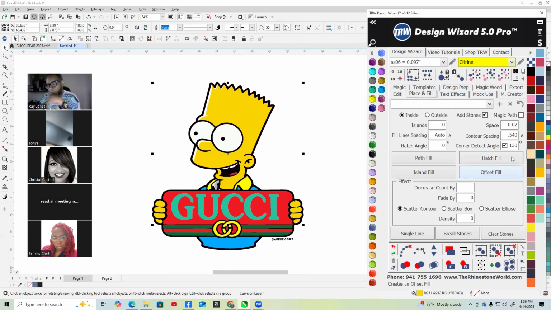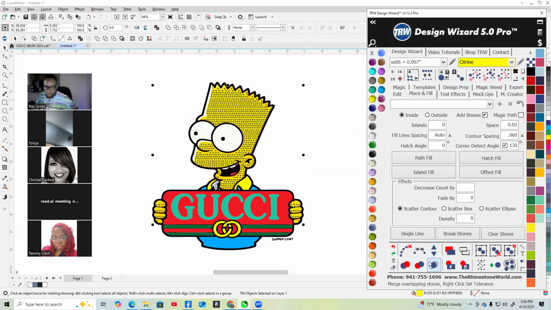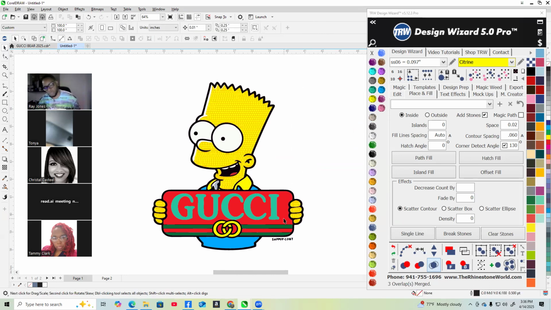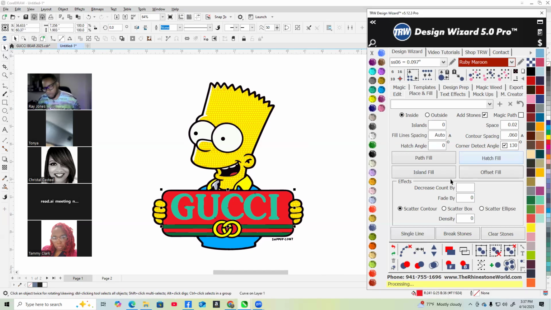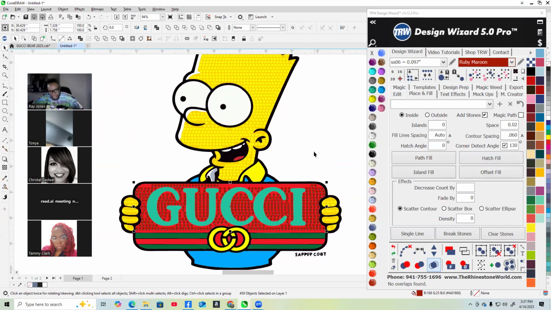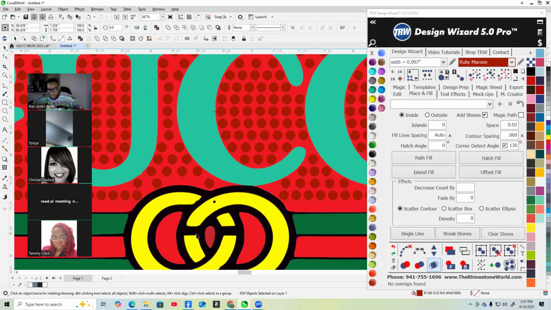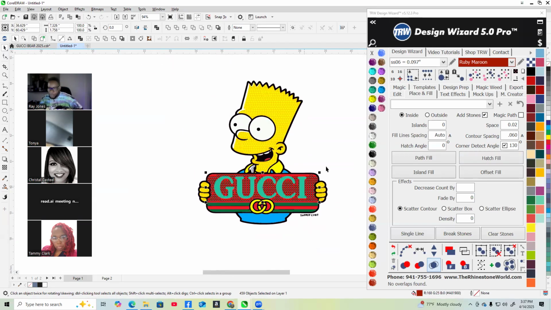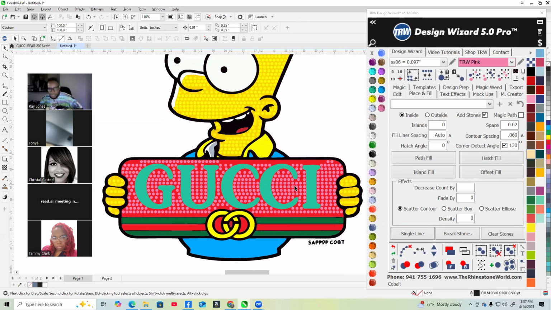Place and fill using our SS6 stones. 0.60 hatch fill. Wow. Let's use maroon down here. Let's hatch fill. Not bad. Still in that row right there, I guess. Okay, I'm cool with it. Let's turn that to pink so we at least see it.